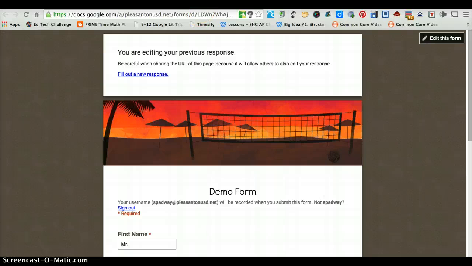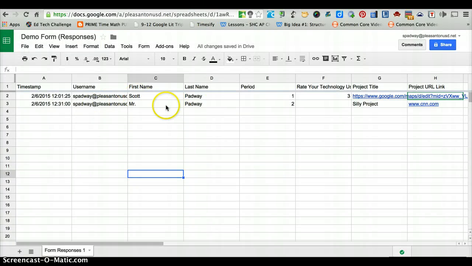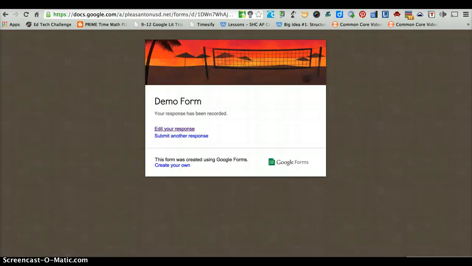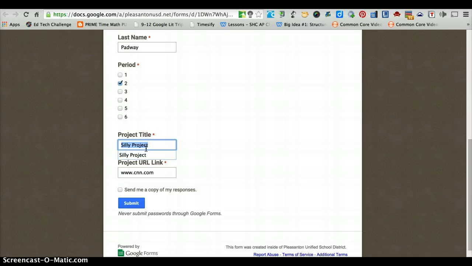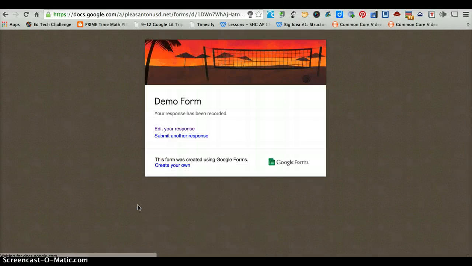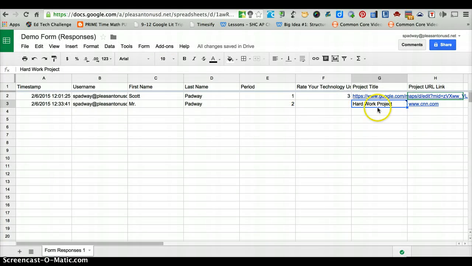Now if I go back to view these responses on my form, you'll see the two submissions, one from earlier and the one I just did, Mr. Padway, the Silly Project. But then what will happen is if as a student I go back in and edit those responses and I go, you know what, I really shouldn't call this Silly Project, this is going to be Hard Work Project. And I go ahead and resubmit, you'll notice then on this instructor sheet, it's changed the name from Silly Project to Hard Work Project.